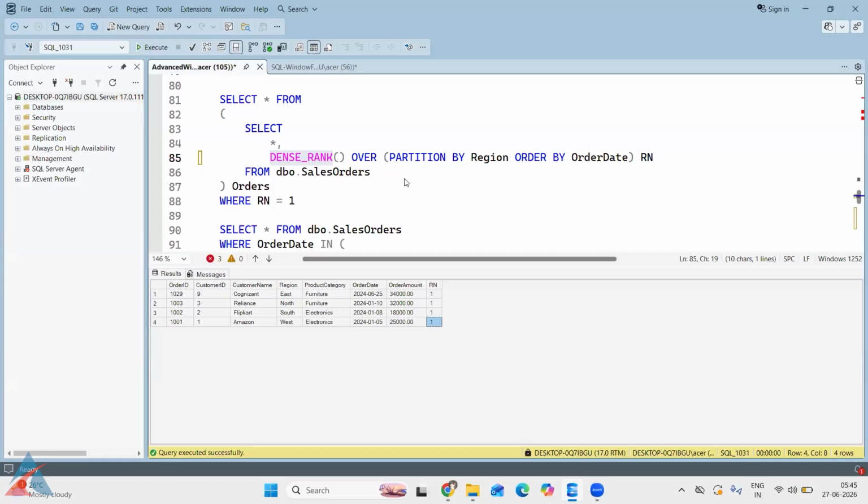Got it. My question is, sir, if customer ABC has an order amount of 100, what is the rank for three orders of 100? Will it rank 1, 1, 1 or 1, 2, 3? How does it rank, sir?